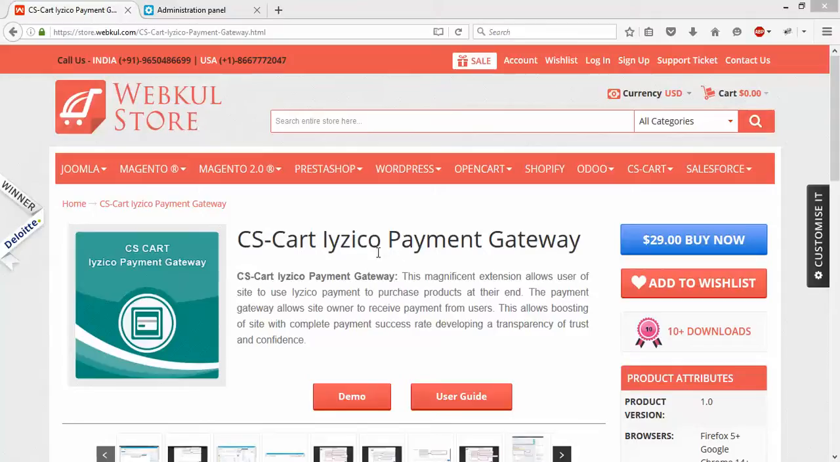For the online demonstration regarding the product, you can go to our Webkul store and click on this demo button. And for the documentation regarding the same, please go through the user guide manual provided.